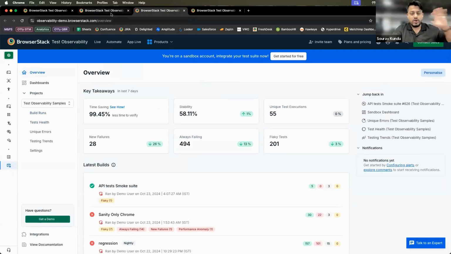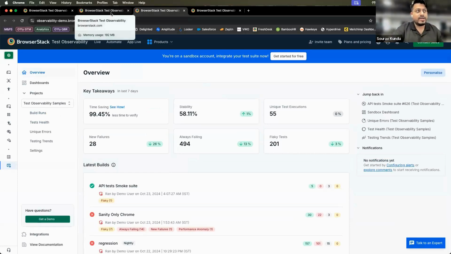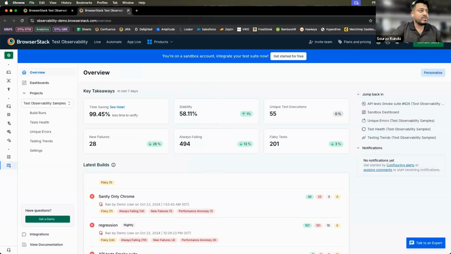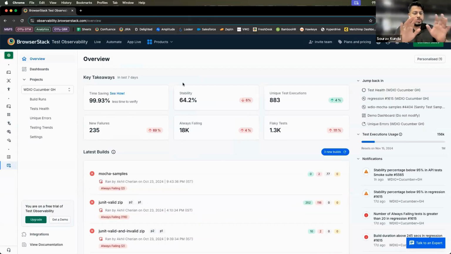probably I'll do it on a logged in account which has more data, better data in it, right? So I'll just close the sandbox, the marketing page, and let me take you to a logged in account of mine. Now imagine you have already done the integrations of your tests with this tool, test observability.